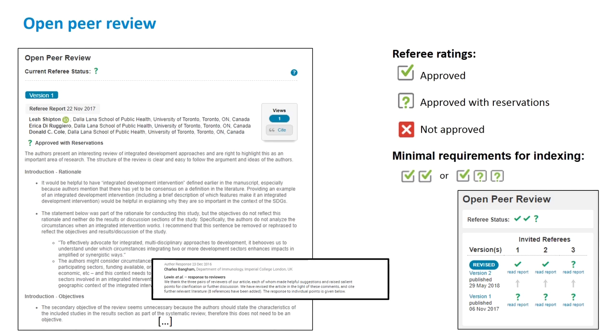If an article did get not approved reports, we wouldn't unpublish the article. But again, using the examples I showed you earlier, we will make it very clear in the citation details, in the peer review history on the article page, that the article had not been approved during peer review. So again, readers could decide whether or not they want to read that article based on that information.